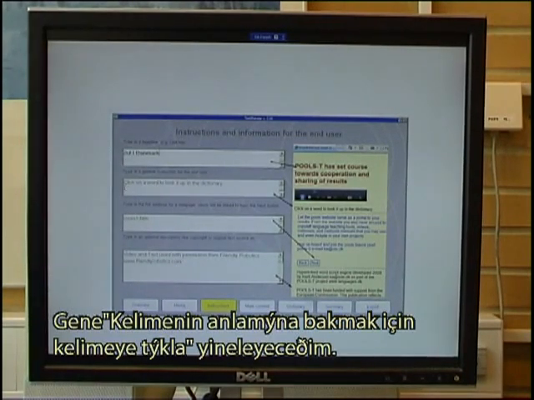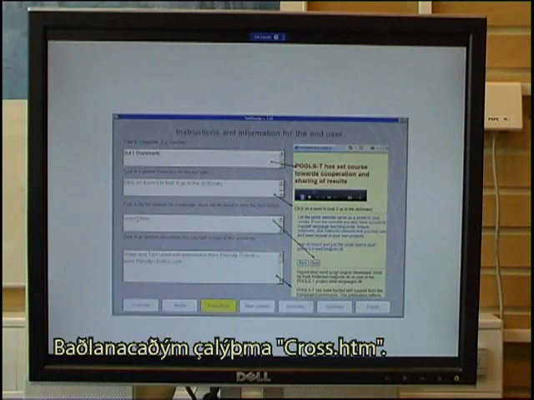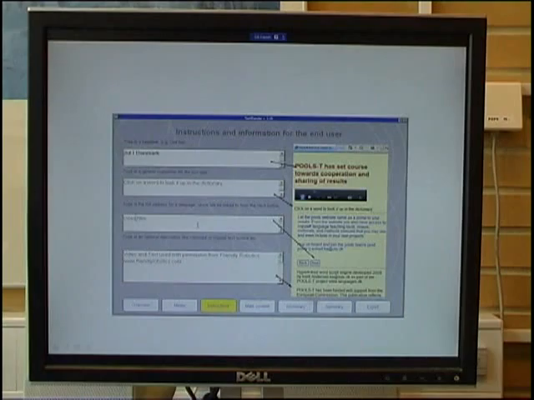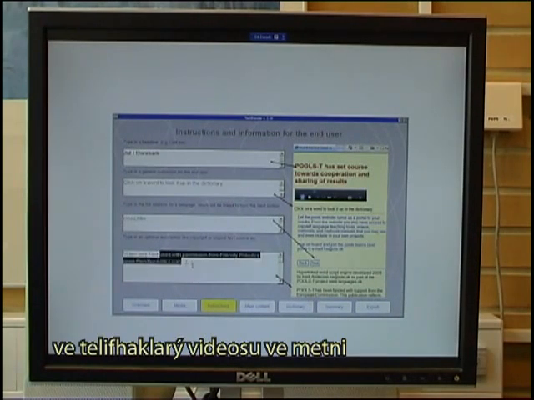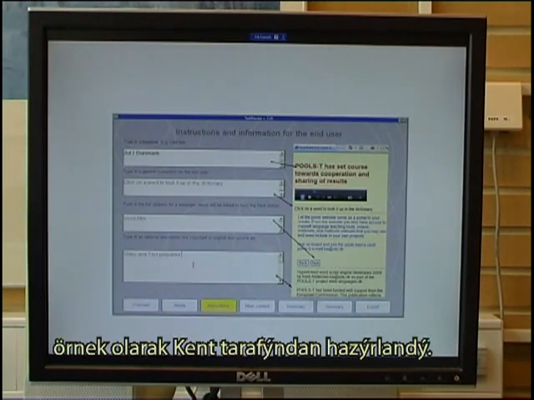I will still use the phrase click on a word to look it up in the dictionary. I could replace that with a Danish instruction. The exercise that I will link to is just called cross.htm. And in the copyright, video and text prepared by Kent as an example.